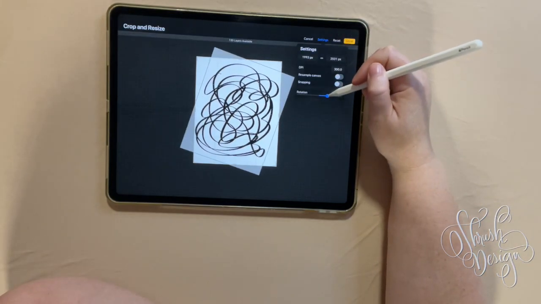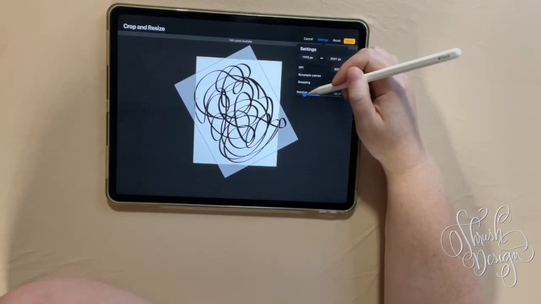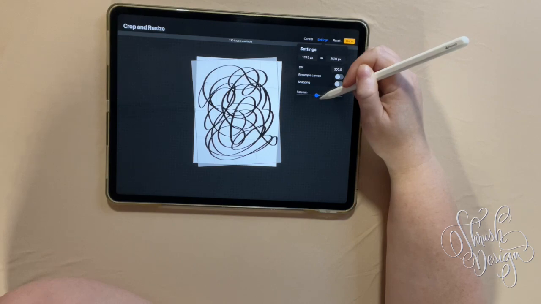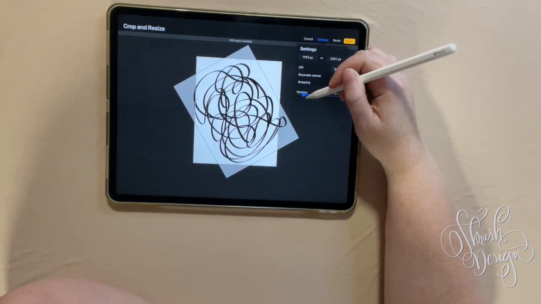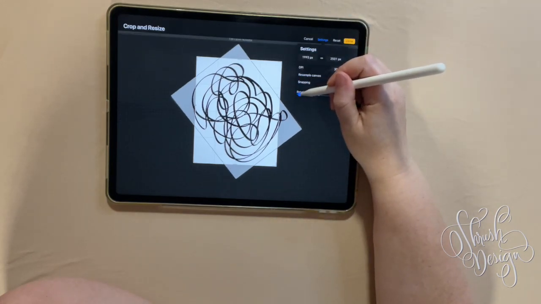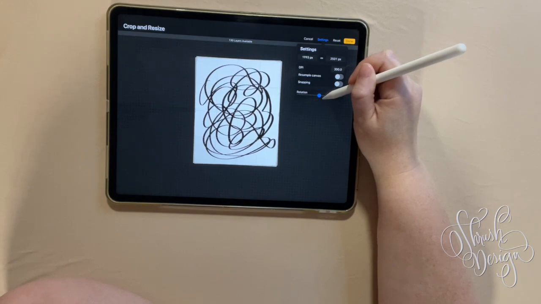You can also rotate, so this will rotate your canvas around. And then create a new canvas from that. So anything that comes off that grid there is going to get chopped off. But you can do that here as well.